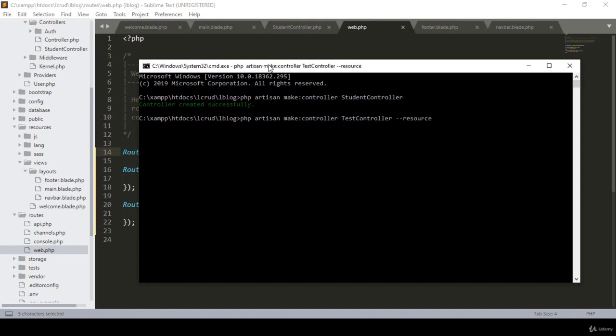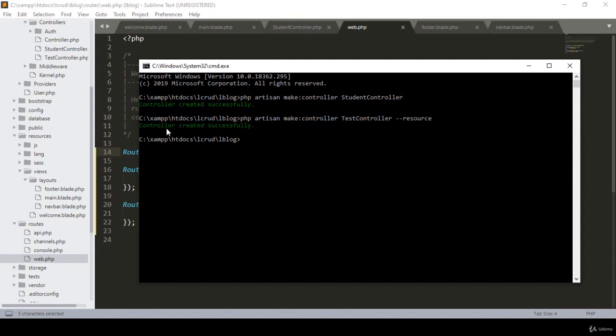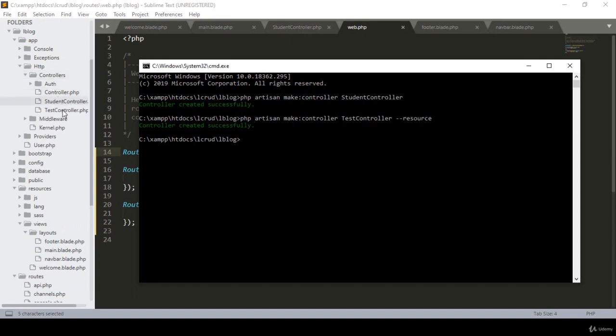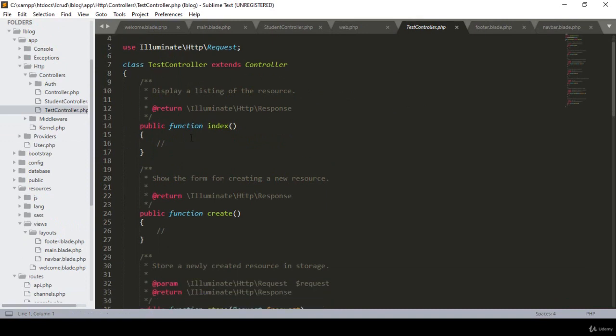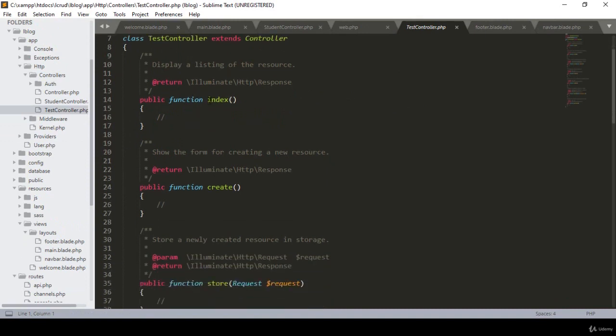I'm just defining the resource, and now if you click enter, you can see the controller was created successfully. Now if you go to our controller area, you can see there is a test controller. In the test controller, you can see by default all the CRUD methods are available.